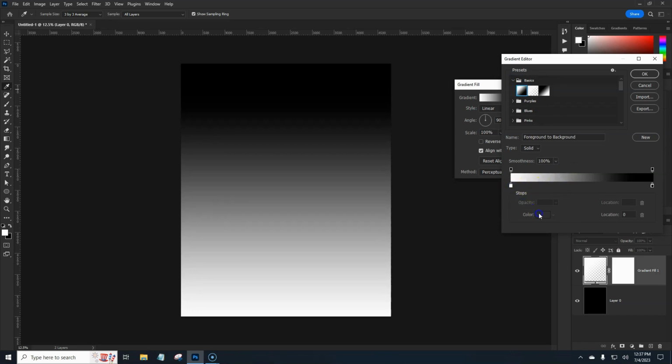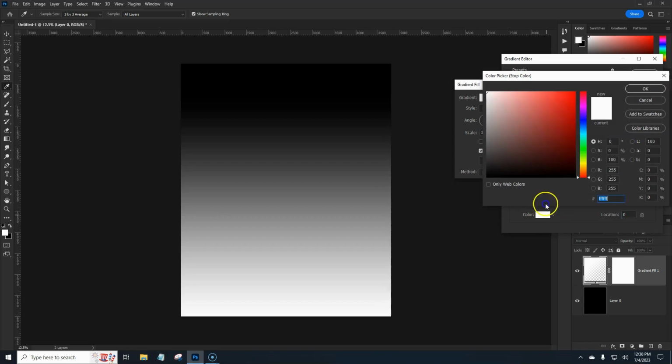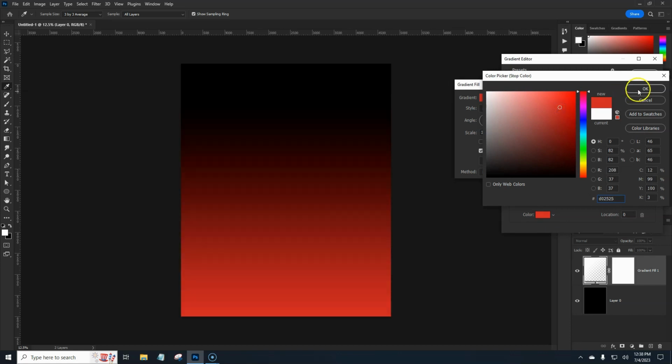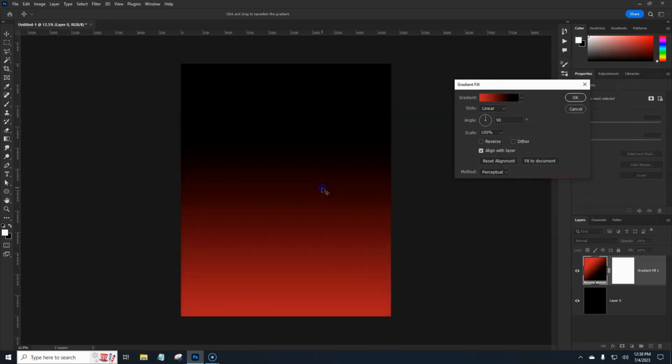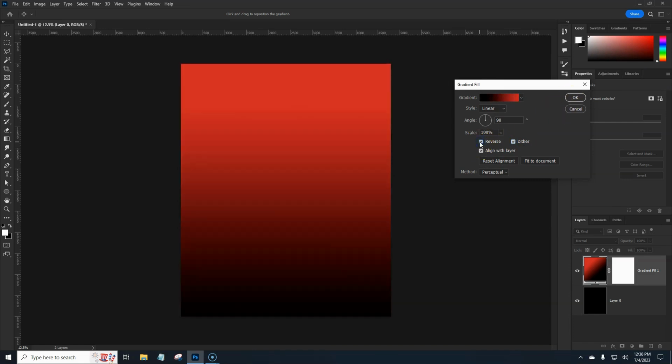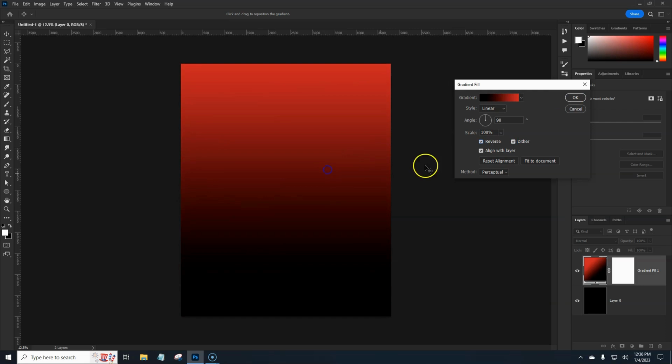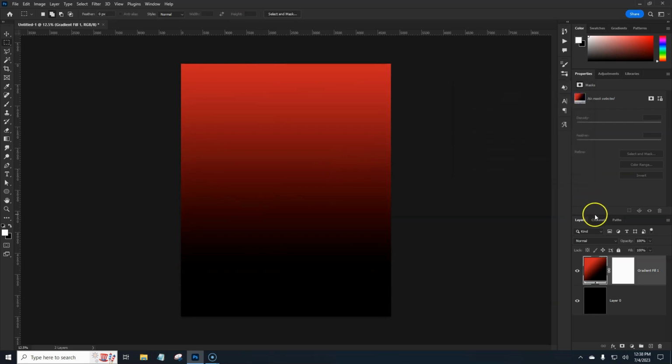Okay, so let's change these stops. Click on your first stop, and I think I want to do maybe a reddish color here. I think this will work, and then we'll just kind of drag it around a little bit and then click on Dither, and we'll hit OK. Actually, let's put this red at the top. Okay, that will be that.